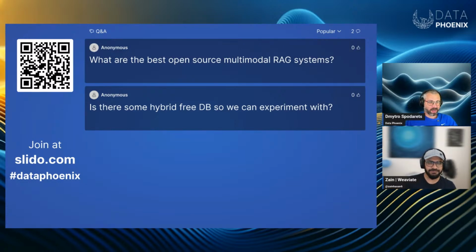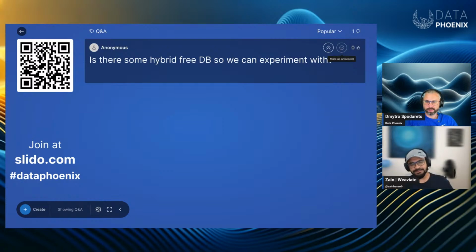Next question about the best open source multimodal RAG system. What do you recommend? One thing that I would recommend is that part of our team actually built an open source RAG system. It's not multimodal right now. It's only text for now, but we are adding multimodality to it.